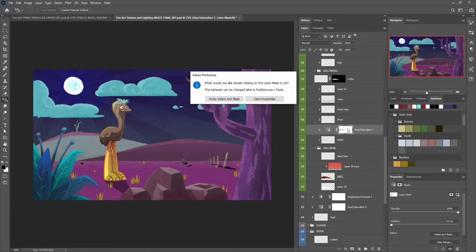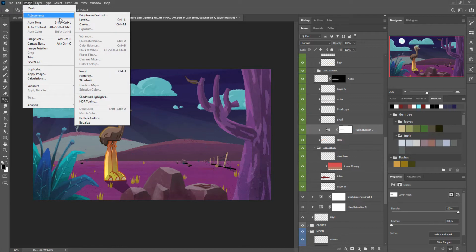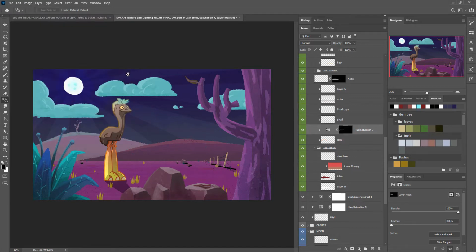So make sure I'm on my mask. I'll just go View, Properties. All right. So select my mask, and what I want to do is go Image, Adjustments, Invert, which is Control or Command I. So when I tap that, it's going to flip the mask around so that the black becomes white and the white becomes black.